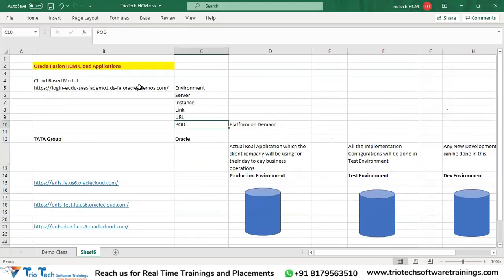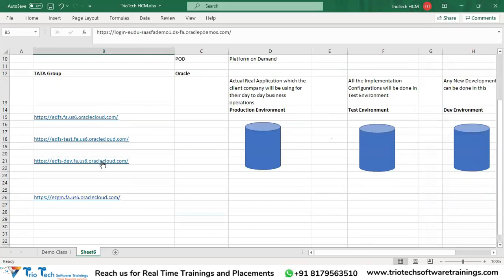Whatever the pod is, we will call that the POD number. This EZGM or EDFS, the 4 characters in the application URL, we will call the pod number. For customer to customer, the pod number will be different. So this is my client A or customer A, and this is customer B.